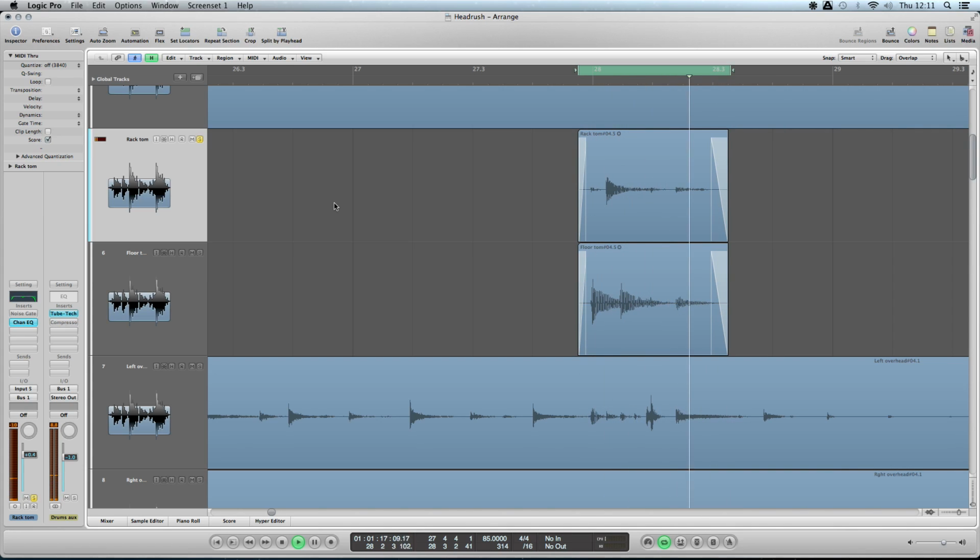The trouble with the floor tom and the rack tom is they picked up a lot of noise during the recording, so that was the only problem. So that's why when they're not being played, I've cut them up, and I've only kept just what we wanted to hear.